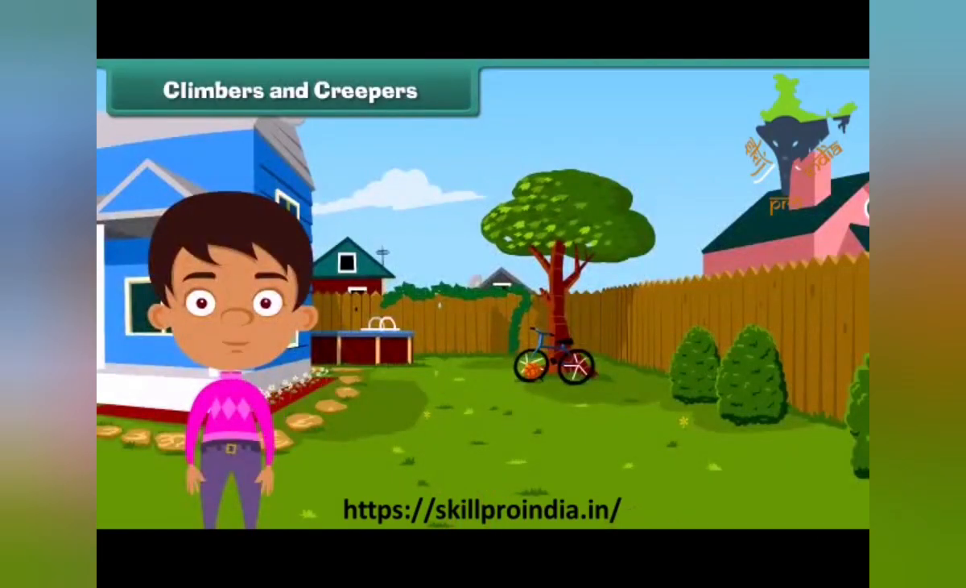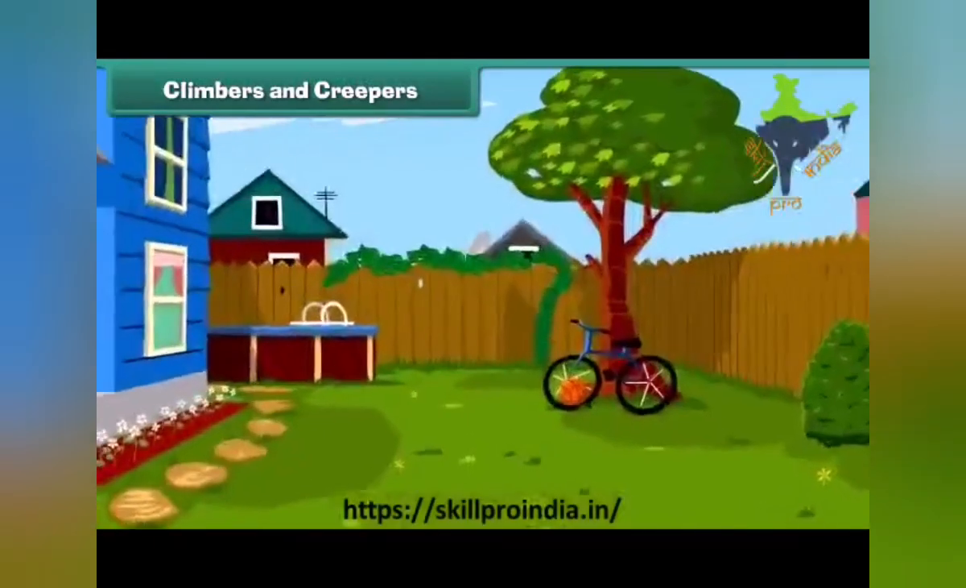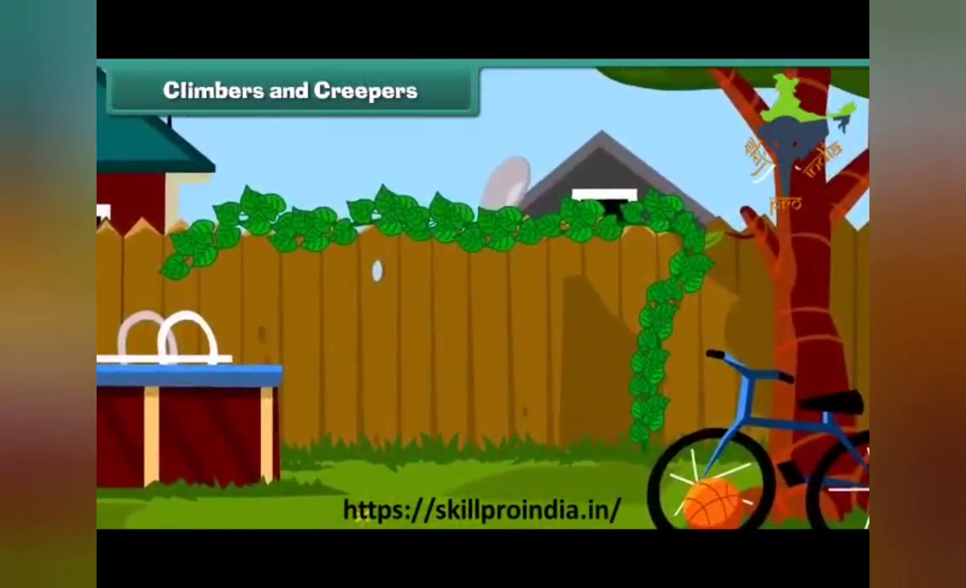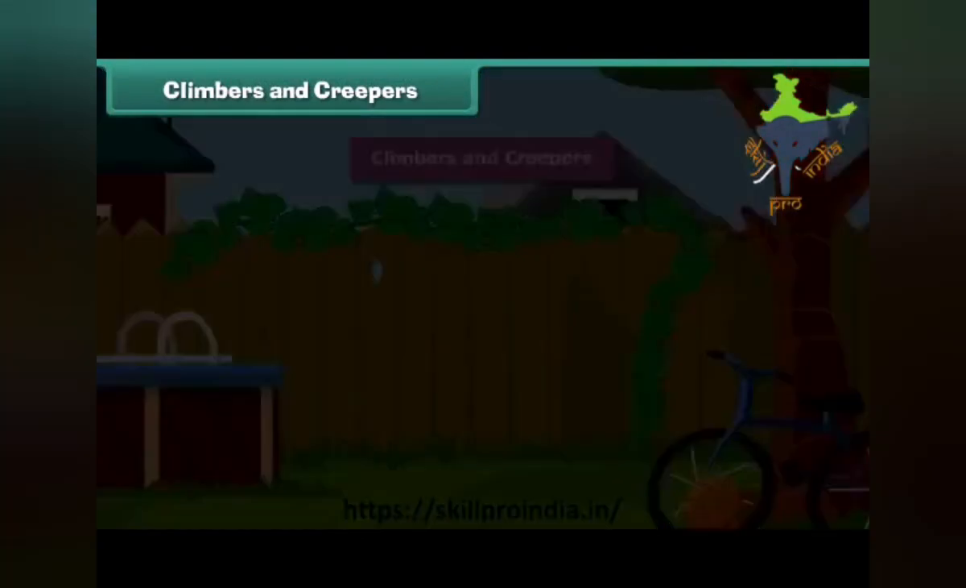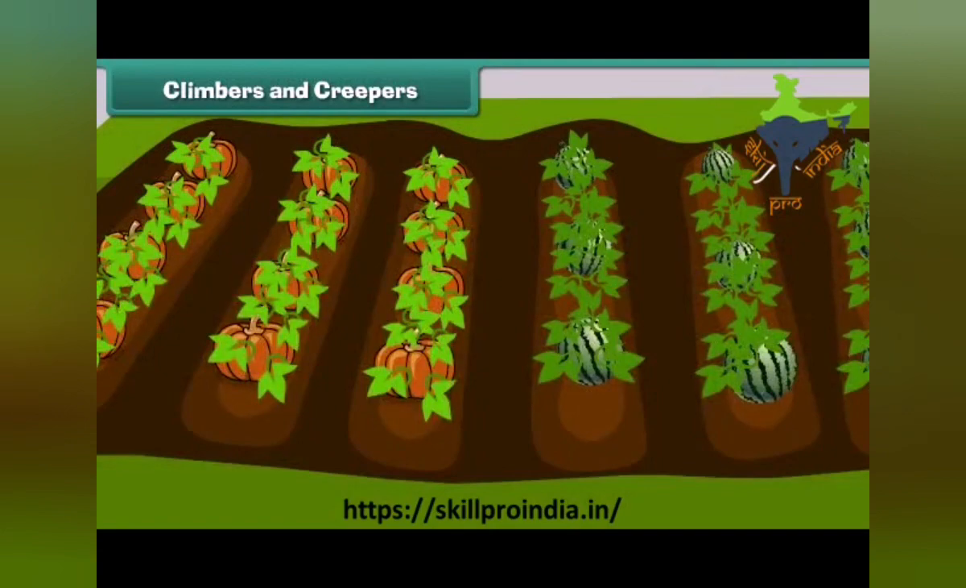Friends, you'll be surprised to know that some plants cannot stand straight and they need support to stand. Such plants are known as climbers and creepers. Climbers grow up taking support, for example, a money plant. Creepers grow along the ground, such as pumpkin and watermelon.